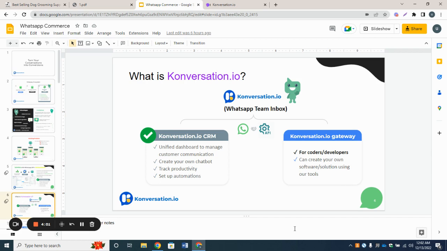Now, moving ahead, what is conversation? As we were discussing in the beginning, conversation is one of the messaging platforms out there that helps your business to grow via conversational marketing, support, as well as commerce. Now, moving ahead, for the WhatsApp team inbox in the conversation CRM, it has a unified dashboard to manage all your customer communications. You can create your own chatbots. You can track productivity as well as set up the automations.